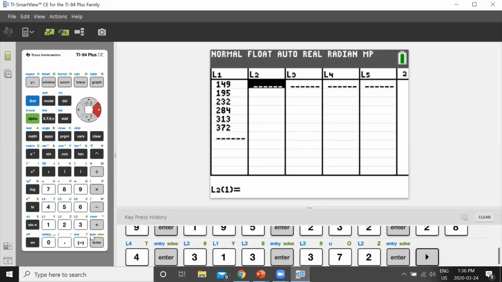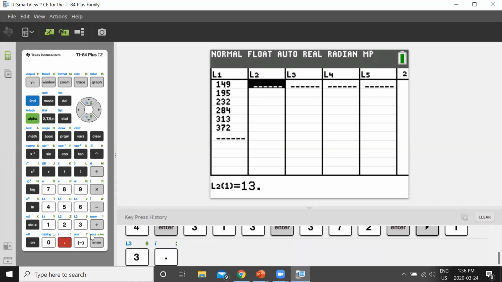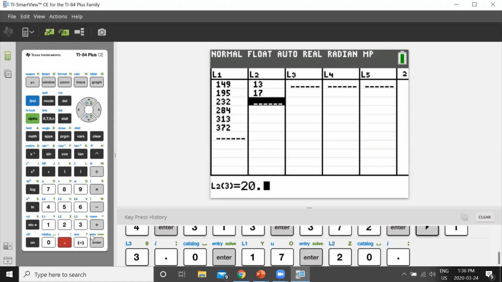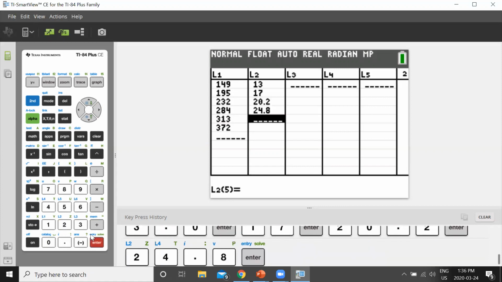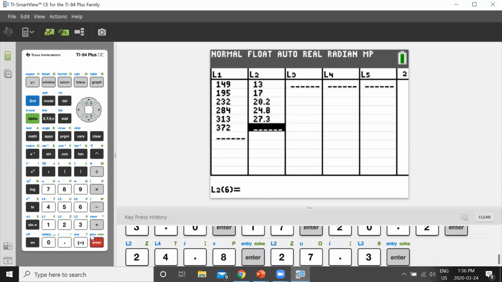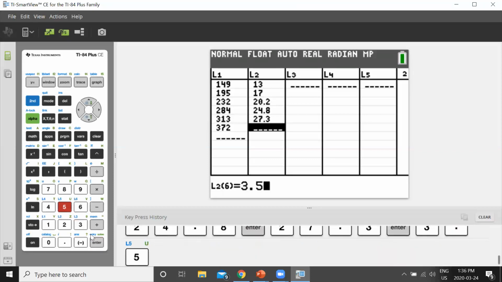So now go to list 2 and enter your volumes. I'm going to enter the volumes with just 1 decimal place, but you can put 2 if you recorded 2. Notice the first one was 13.0, and I actually typed 13.0, but the calculator just shows 13. 17.0 was the next one. 20.2, 24.8, 27.3, 32.5.